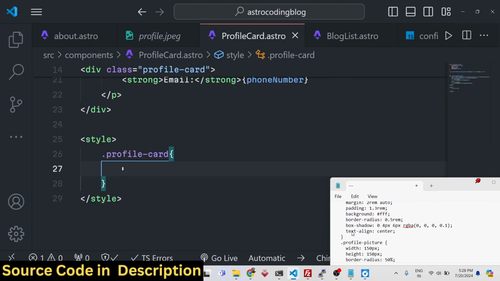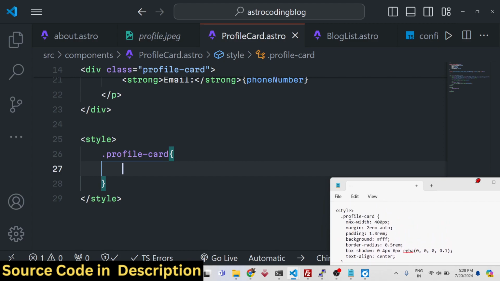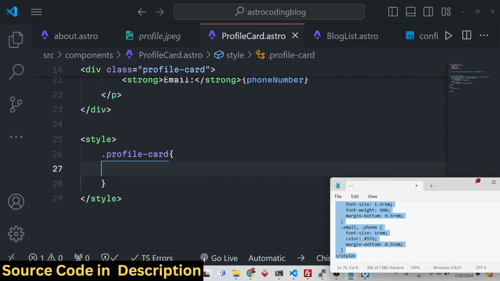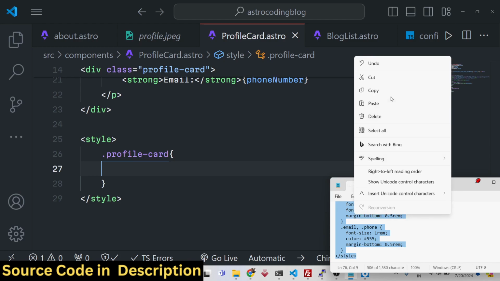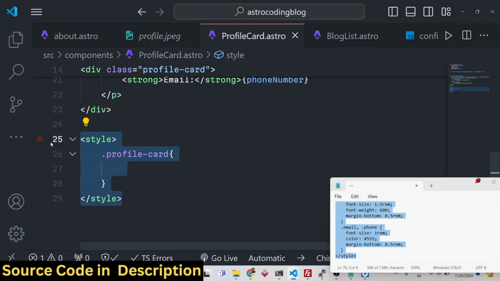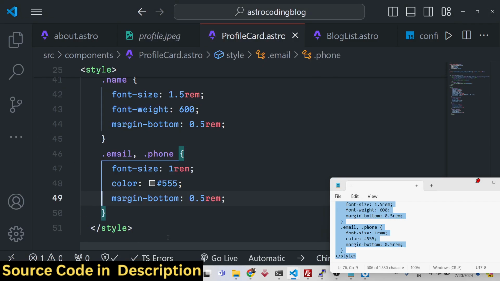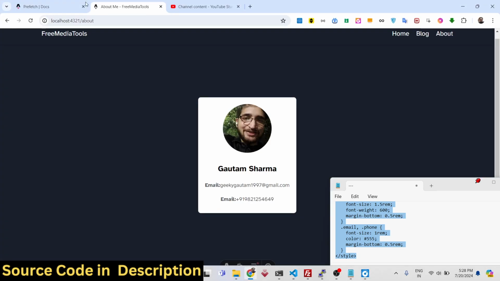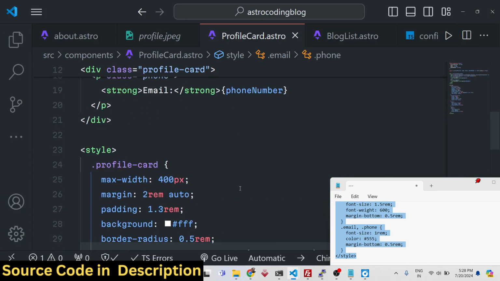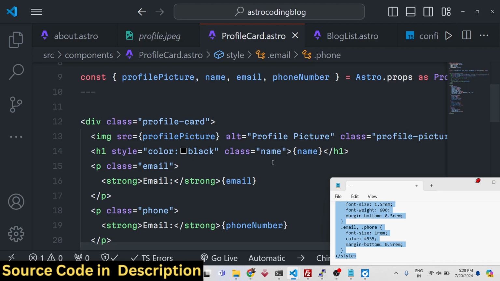So right here for the styling, these are the different styles, so I will not waste time writing the style sheet. You will get the source code in the description when you purchase it. After you put the styles, it will look something like this. This will be the profile picture. This is name, email address, and phone number. Sorry, this is name. So I think this needs to be name.